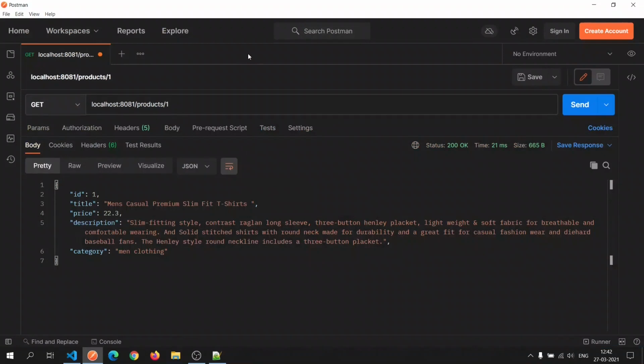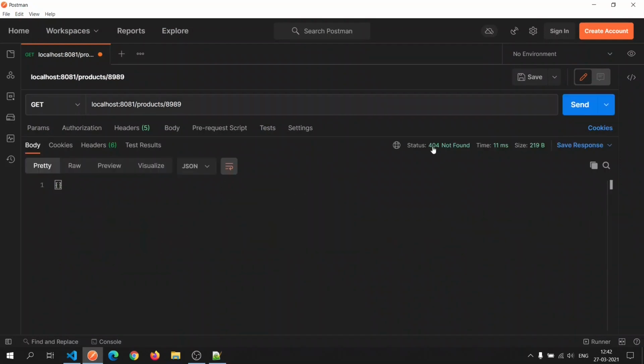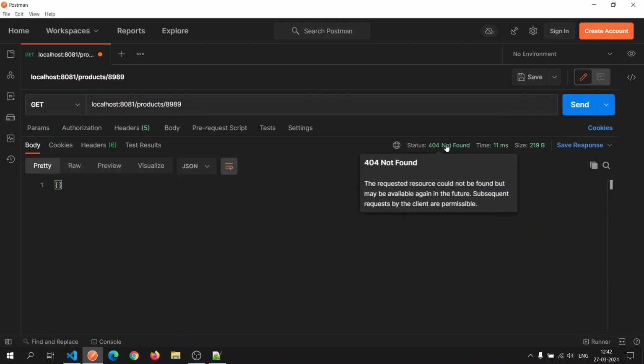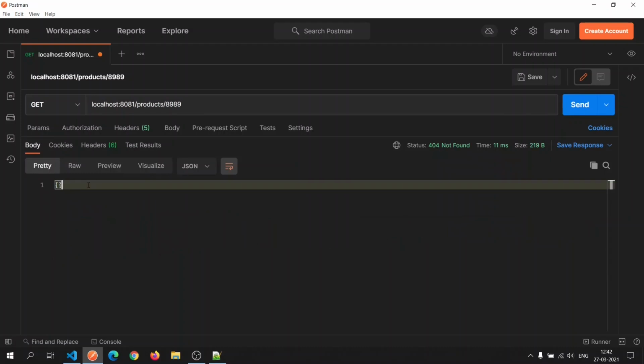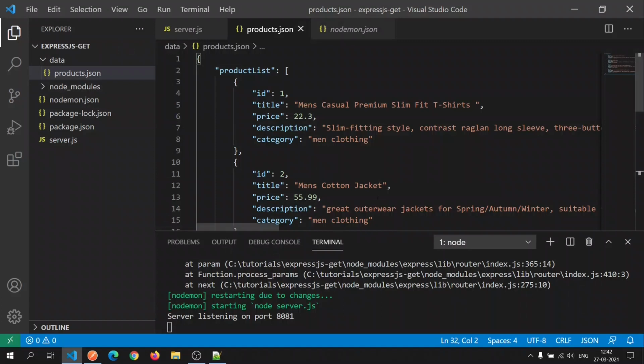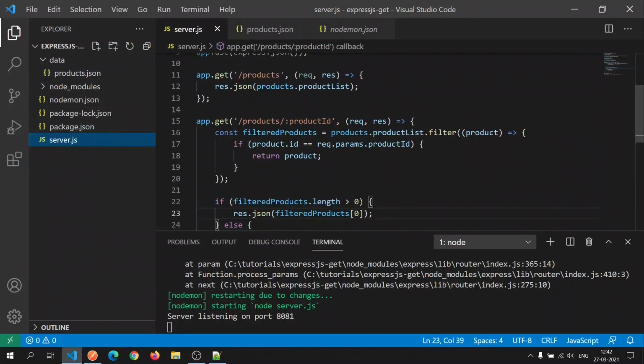And if we give a product id which doesn't exist, we get a 404 not found response status and an empty body. So this is how a GET API can be implemented using ExpressJS.